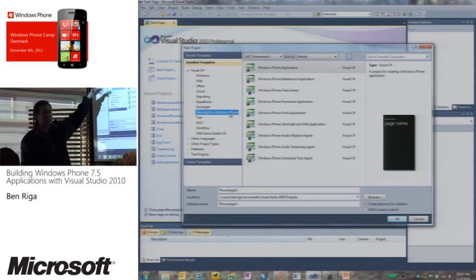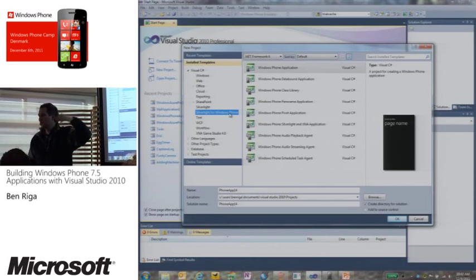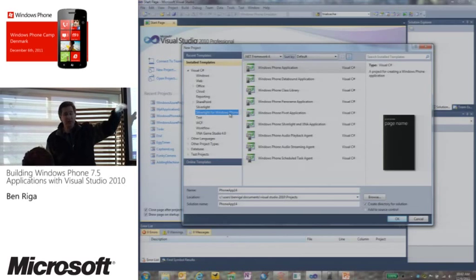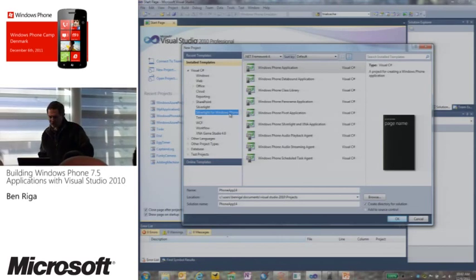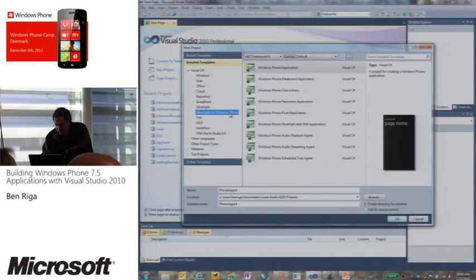So these are the different templates that we have available. Of course, there's all sorts of other templates for building Windows applications and web applications and all that good stuff. But we're going to spend our time in Windows Phone. There's really two areas in Windows Phone. The first one is Silverlight. So I just create a quick Silverlight application.